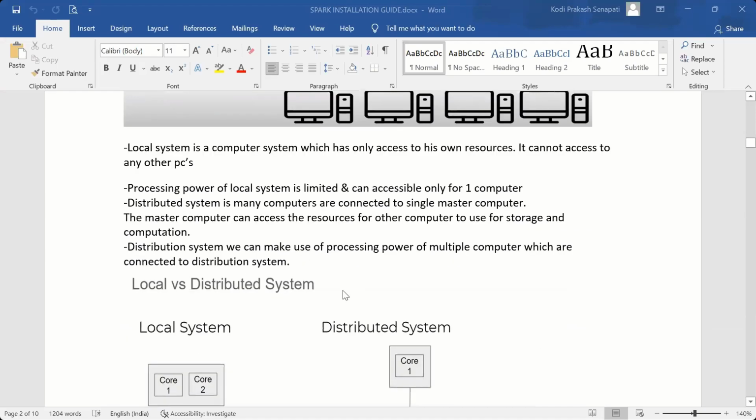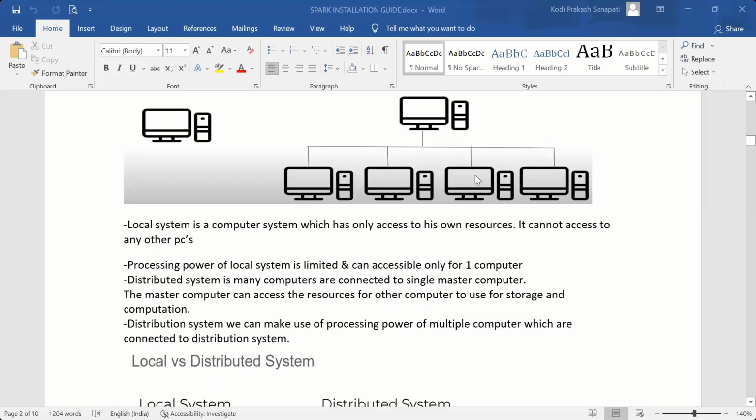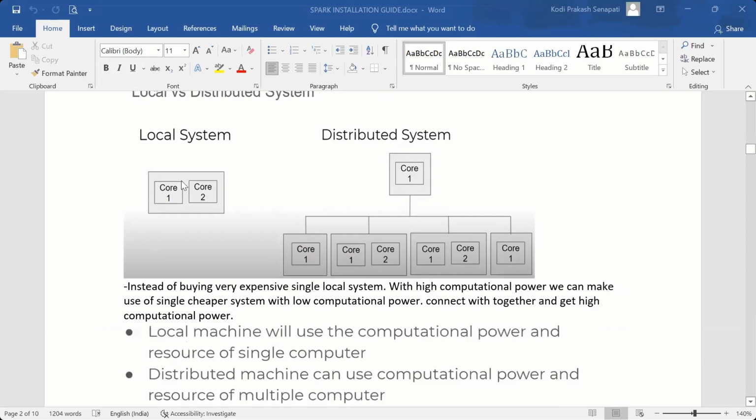Understand, Yamini? Now let's go to the distributed system. We can make use of its processing power. Definitely, guys, billions of people log in at the same time, so there's a load balancer that has to manage all the load. That's why they need to implement distributed storage. Clear? Now, next one. In a distributed system, we can make use of the processing power of multiple computers which are connected together.